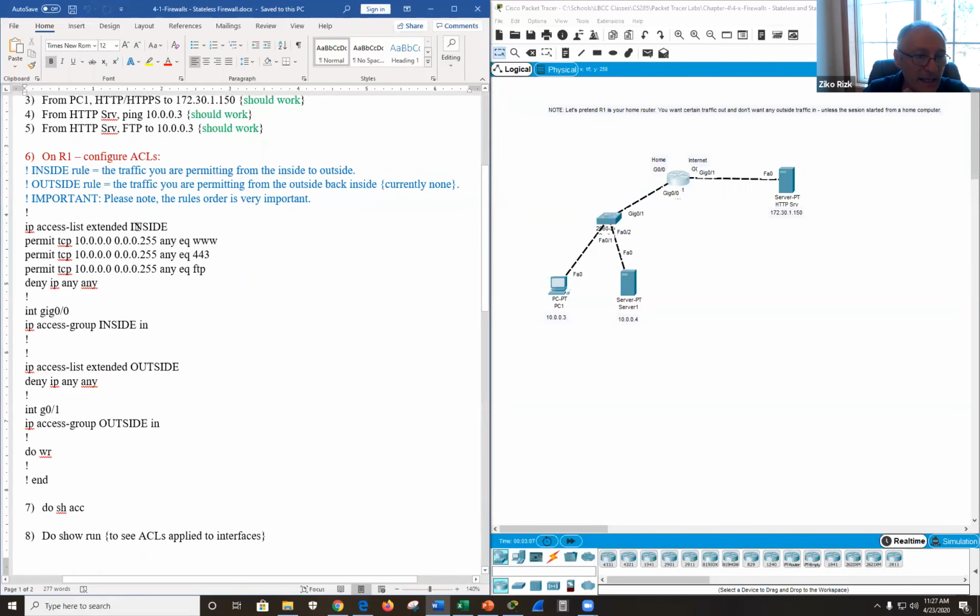Okay, so let's take a look at the ACL. IP access-list extended inside. So this is named. And if you're creating your own ACL, please don't use standard and don't use numbered. Just use extended and named. Inside: permit TCP any www, permit TCP any 443, permit TCP FTP. So I'm basically saying from the inside, for PC1 and Server 1, and this is home, and this is the internet, that's all I want to allow.